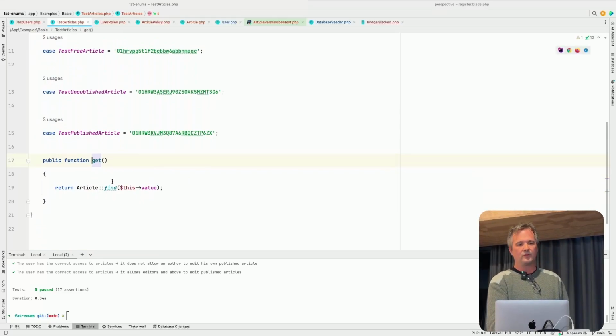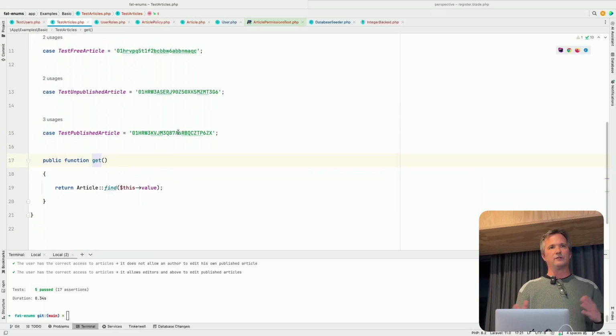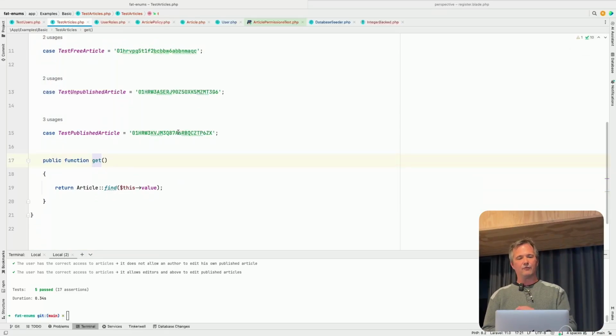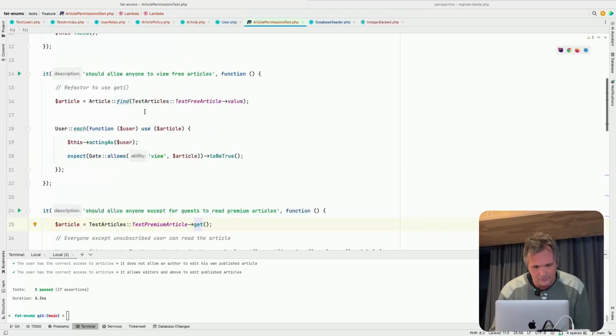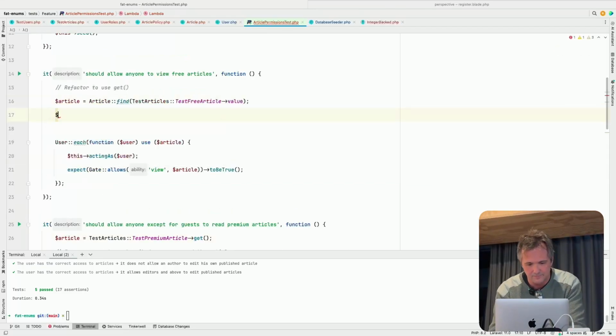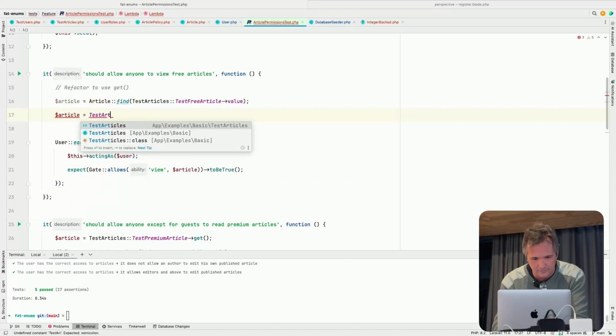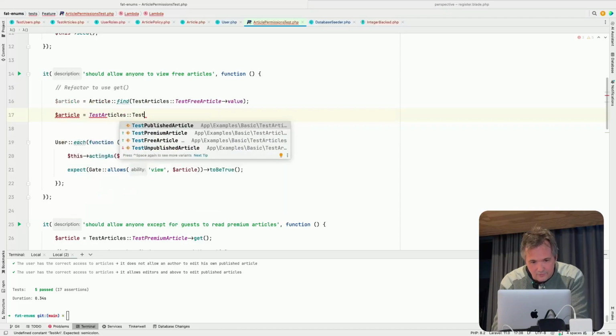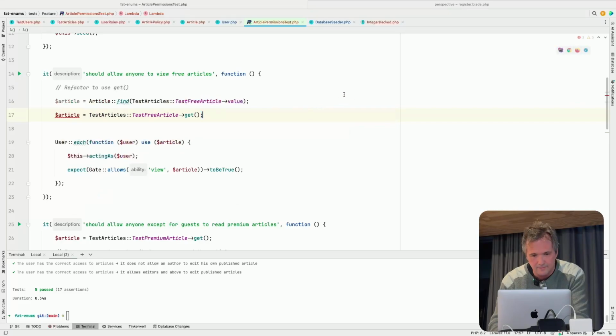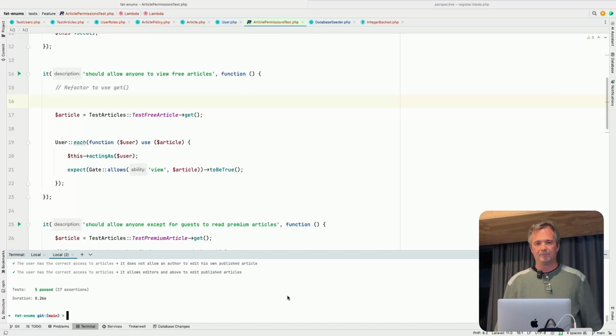And I do this a lot. If I have an enum like this, like a fixture records enum, and I know that everything in here represents an article, for instance, I'll just throw a get method on here, which will then return that item. So I don't have to write a bunch of queries in my tests or wherever I happen to be using it. So I can just do article equals test articles test free get. And now, in theory, my tests still pass.